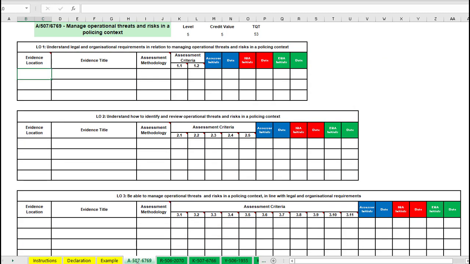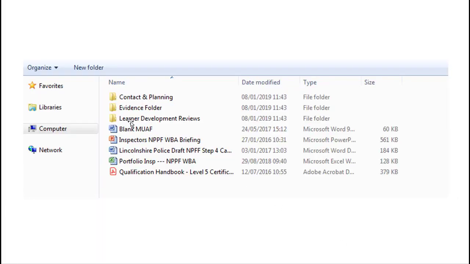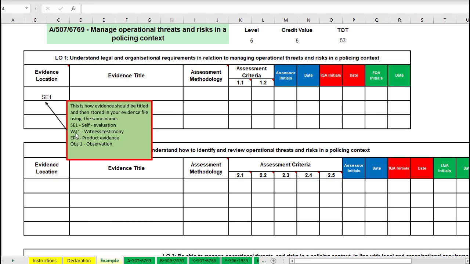So if we take the first of the mandatory units as our example, what we're going to do here is, in the evidence location, we're just going to record where in the evidence structure folders we have got the evidence stored. So in this instance, in the evidence folder, we are recording a self-evaluation. So we're going to save it in the self-evaluation folder. As it's the first self-evaluation that's been done, we're going to term it self-evaluation 1. Now if it was a witness testimony, we'd call it witness testimony 1, evidence product, evidence EP1, an observation OBS 1, 2, 3, 4, etc. So that we know which folder and which document that we're looking for inside the portfolio.